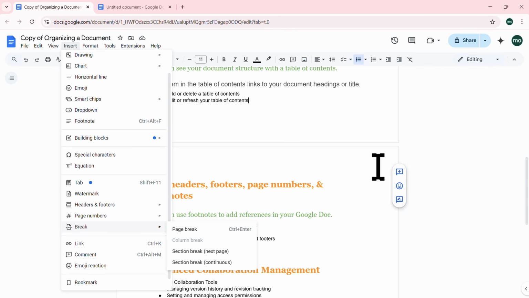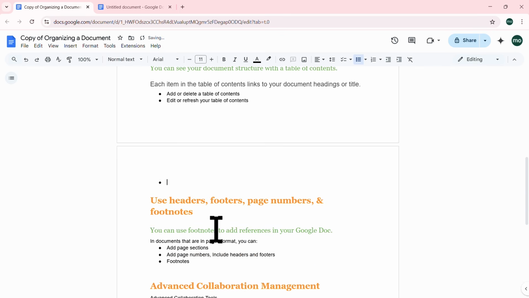But you cannot do custom margins. That's just more about text formatting. So typically I like to do a next page section break. So let's see what happens here. So here's my next page section break.